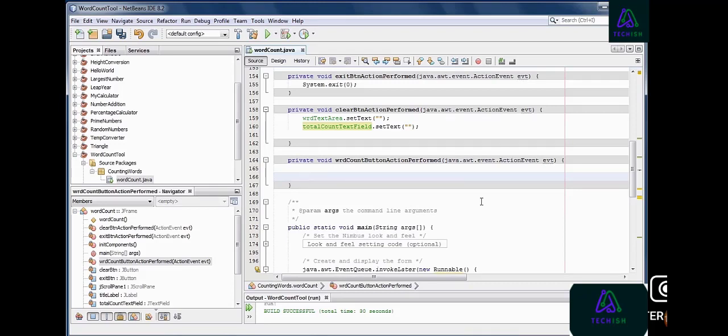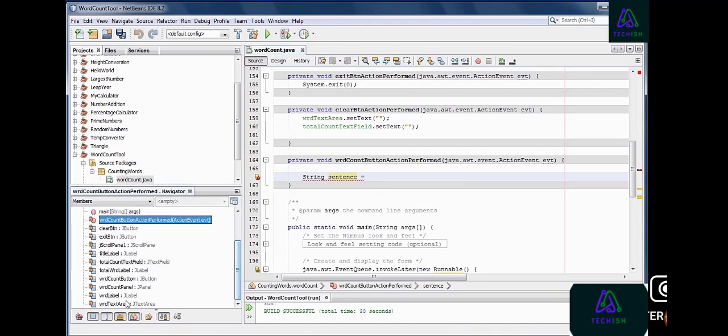First thing I want to do is create a variable. The data type is going to be a string, and I'm going to call the variable sentence. I'm going to set that equal to whatever input is entered into the text area, whatever is entered into the word text here. So I'm going to use WRD, which is the name I've given the text area.